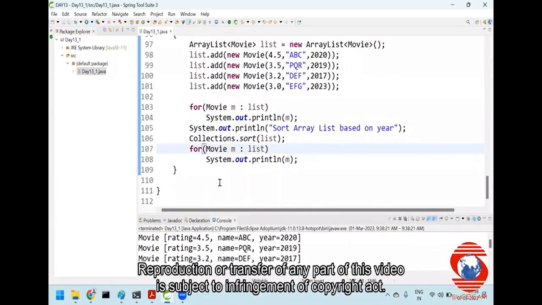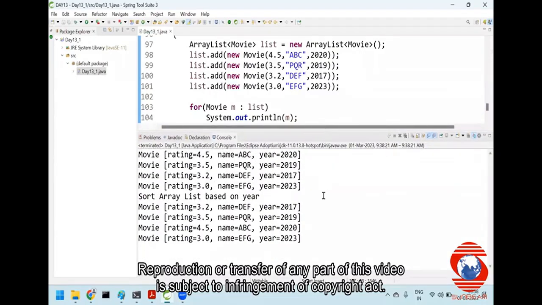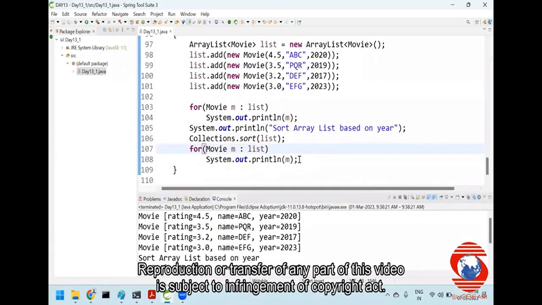Let us execute this. Can you observe the output? Everyone here. Just a second. Can you see the output? It is sorting based on the year. Yes or no? Perfect. Now, let us try with another scenario.